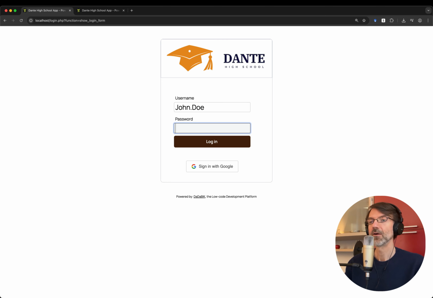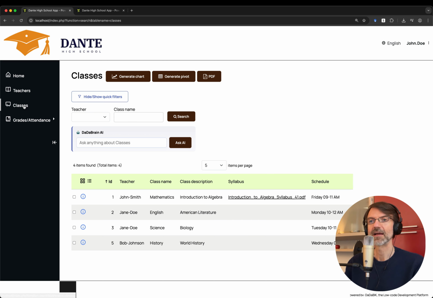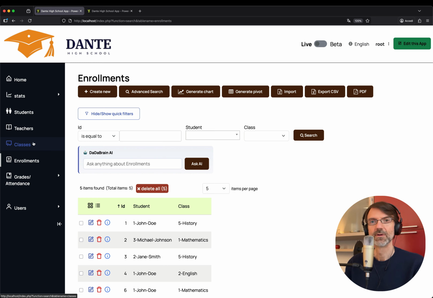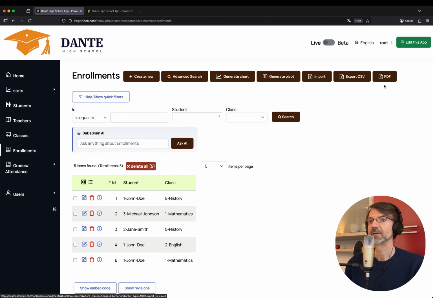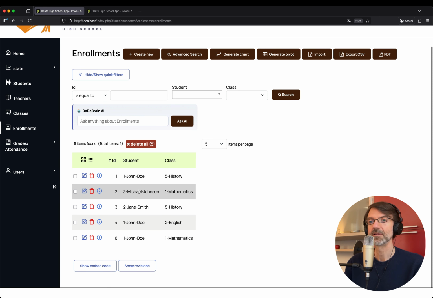In the last example, we log in as student, not as teacher. And as student, I can see classes, teachers, so just a few tables, and let's see classes. I see all the classes, and that's the default behavior, no row level permissions. However, if we move to classes, enrollments, here I'm in the other browser, logged in as root. I can see that John Doe is enrolled only in two classes, history and English, right?